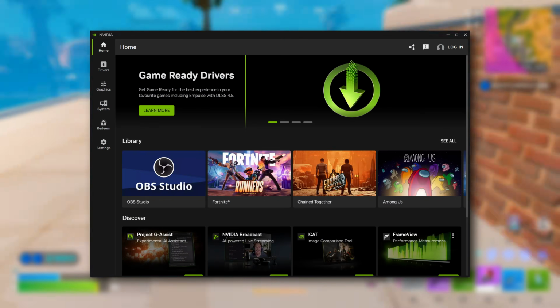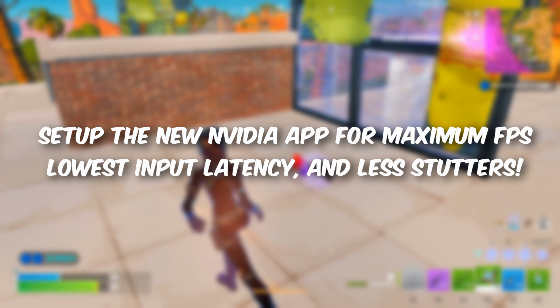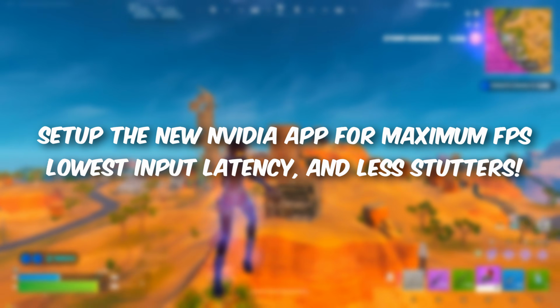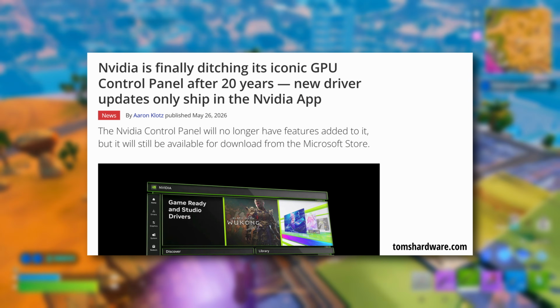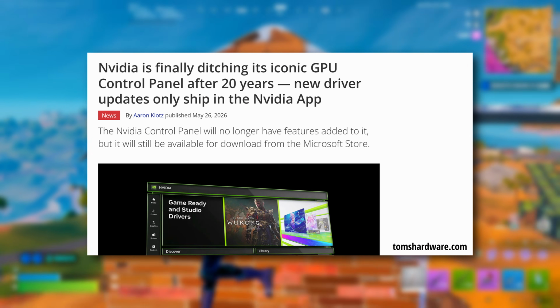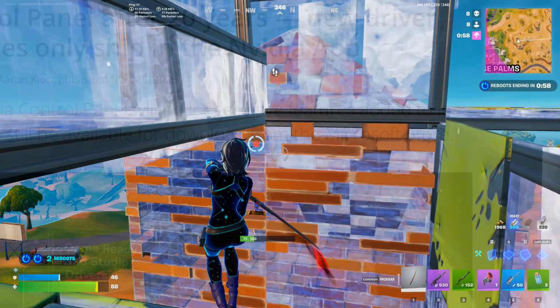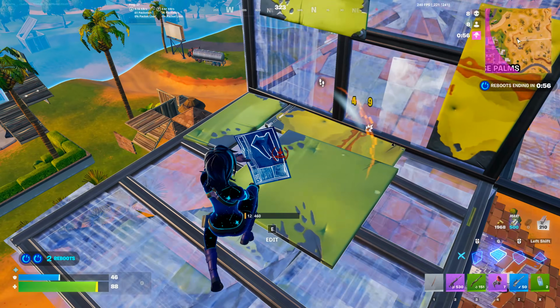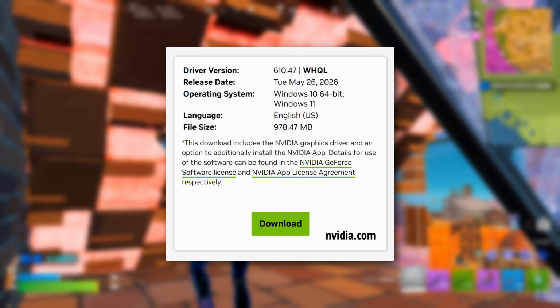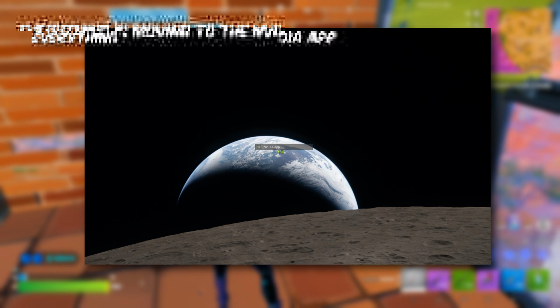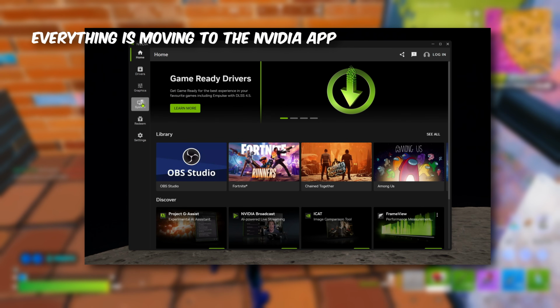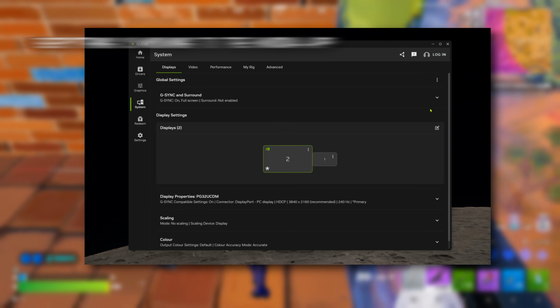In today's video I'm gonna show you how to set up the new NVIDIA app for the best performance, highest FPS, and lowest input delay. So if you didn't already know, NVIDIA is officially retiring the NVIDIA Control Panel, and it's not getting new features anymore, or coming with fresh driver installs starting driver 610.47. And everything that was in the NVIDIA Control Panel is now moving over to the new NVIDIA app. So let's go ahead and set it up properly.